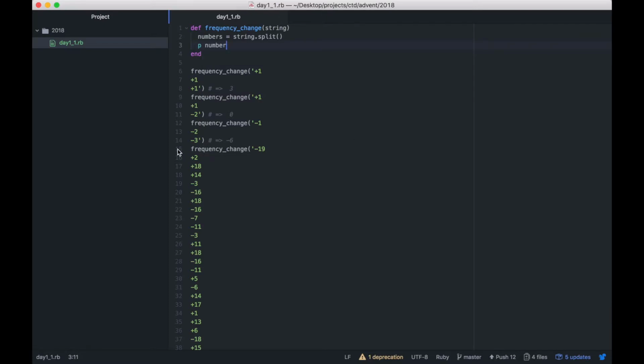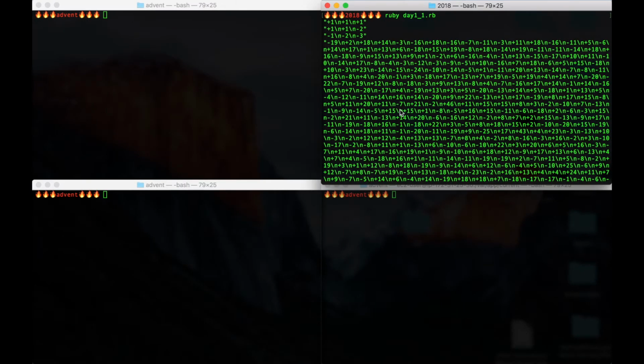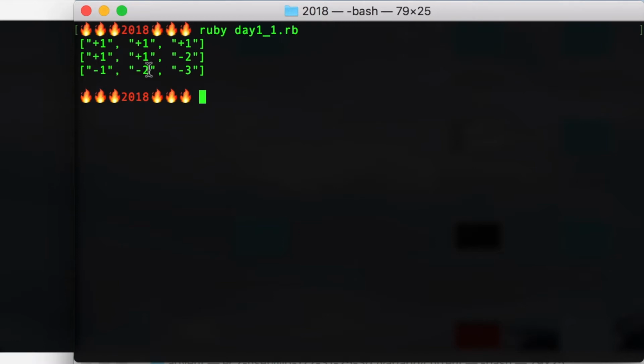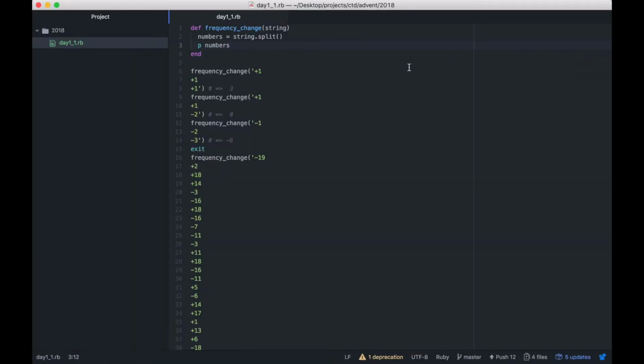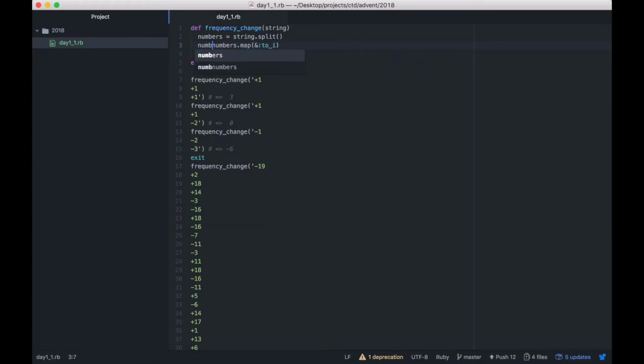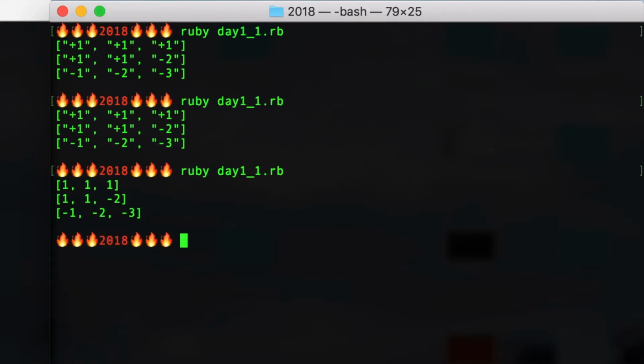I'm going to turn this off. There we go. Okay. Now we have an array of numbers, positive or negative. Now we'll go through all the numbers, and what we'll do is we'll turn each number into an integer and see what that renders out. Oh, oops. I have to reassign the numbers array. Okay, now we're getting positive ones and negatives.